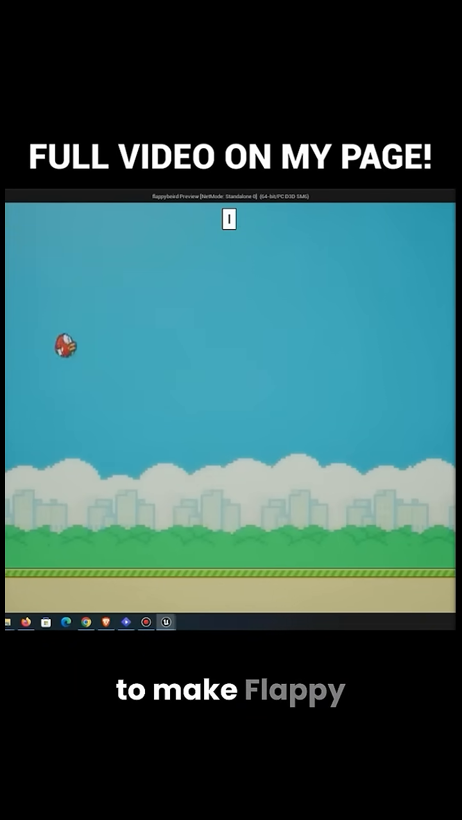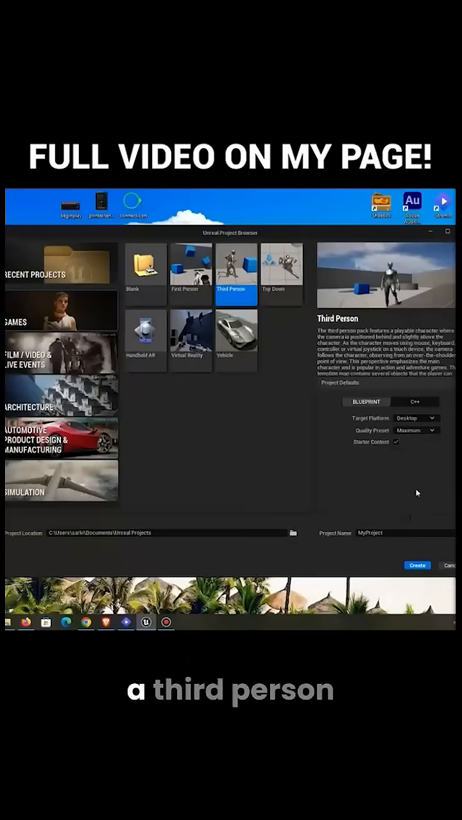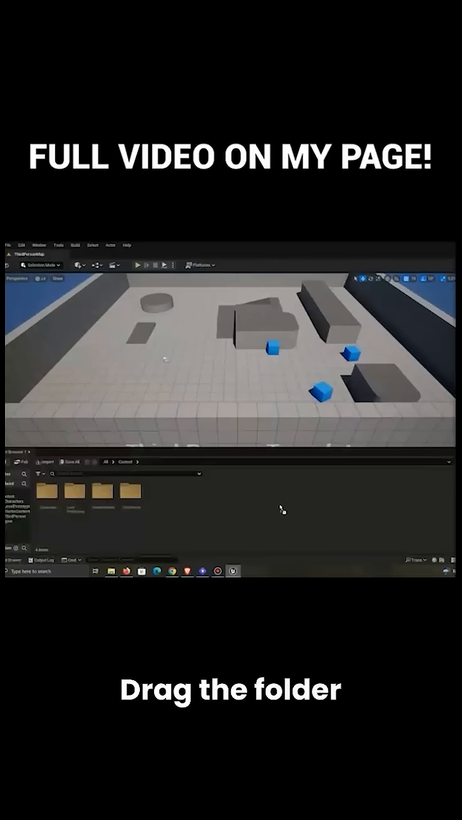Today, we're going to make Flappy Bird from scratch, together. Start by creating a third-person character project. Download the files from the description. Drag the folder into your game.